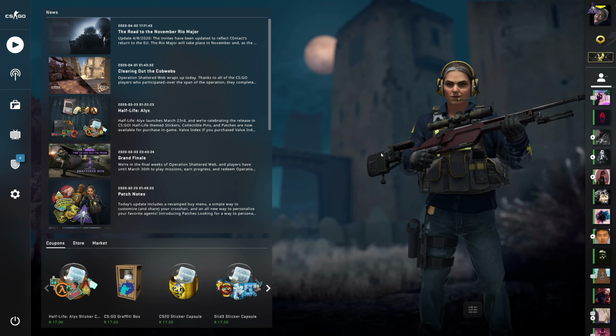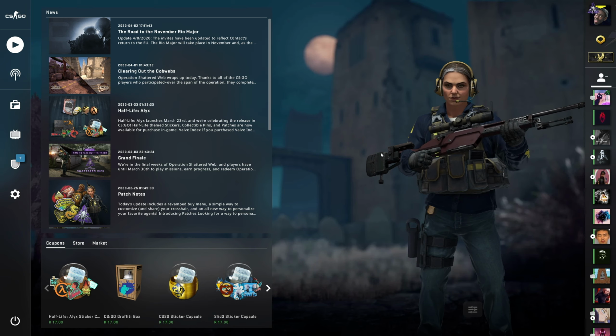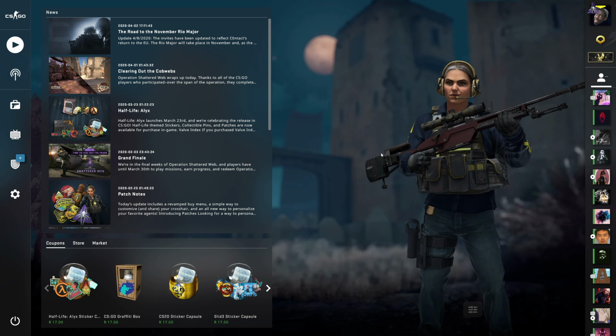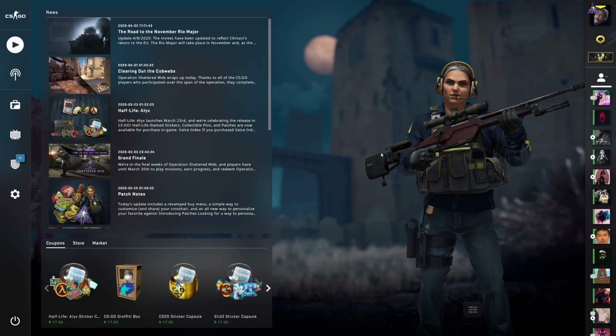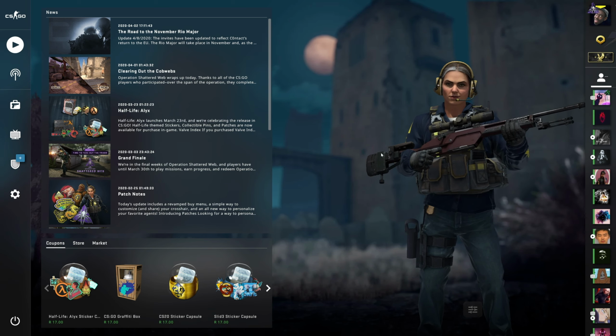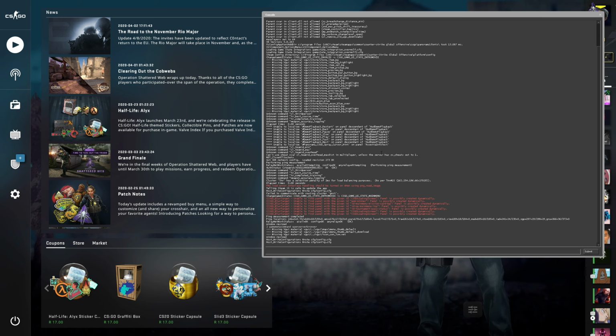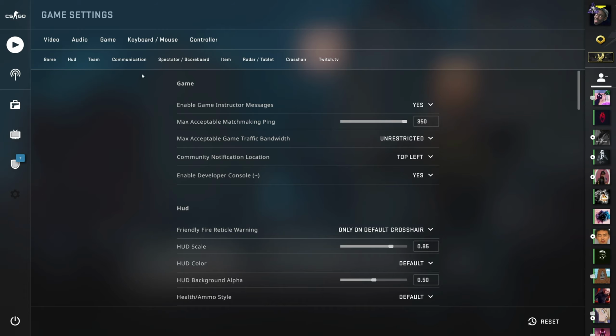Before I show you this command, I will show you how to make it easier to access later on so that you won't have to write it down. Of course, binding it will work. However, binds don't work on the main menu over here. So, the command: open up the console with your tilde key. And if you don't have it enabled, visit the settings menu, Game, and make sure that Enable Developer Console (tilde) is set to Yes.